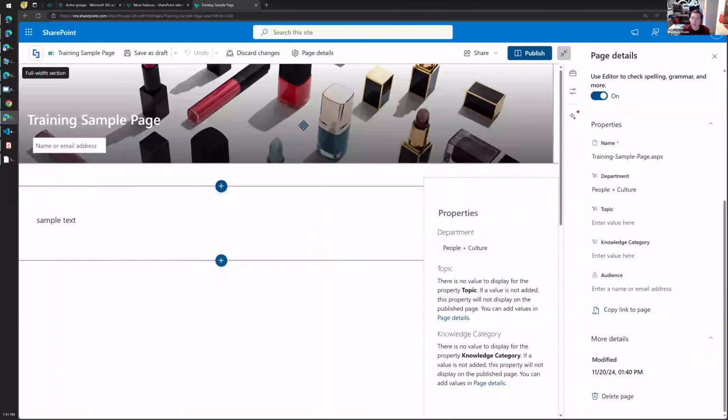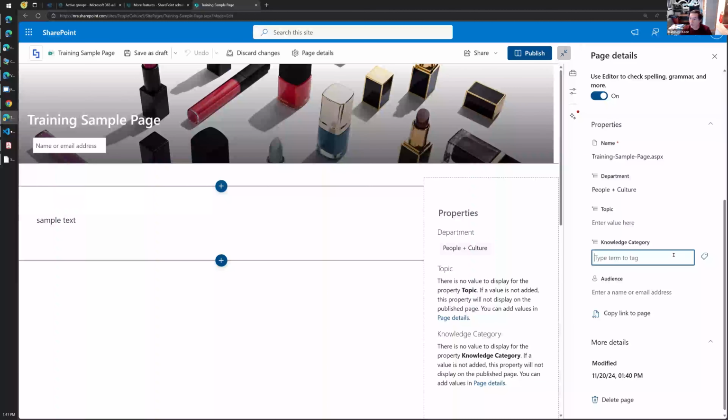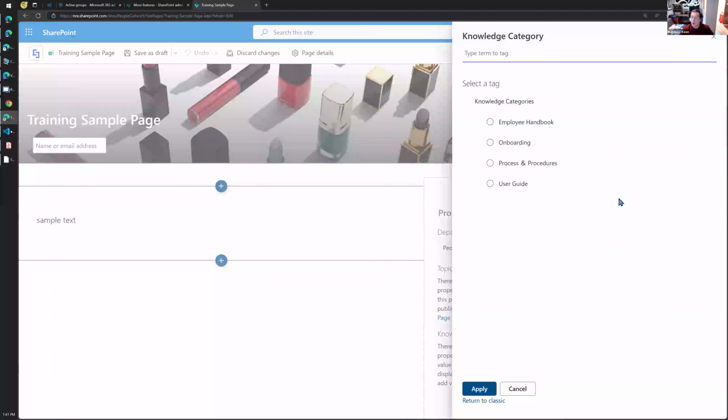So if I click on my page details up here, this allows me to rename the page. Depending on what department site you're in, it will automatically fill in the department. You can tag topics if you have certain topics you want to do. The knowledge category: we are currently reviewing all of our tags, and we may add and remove more, but I'm just going to flag this one as a user guide.